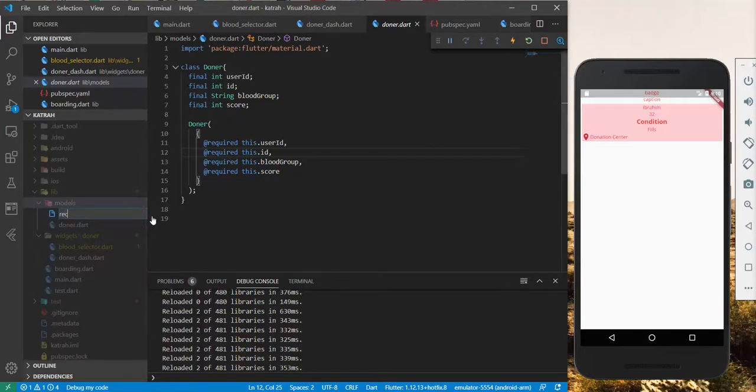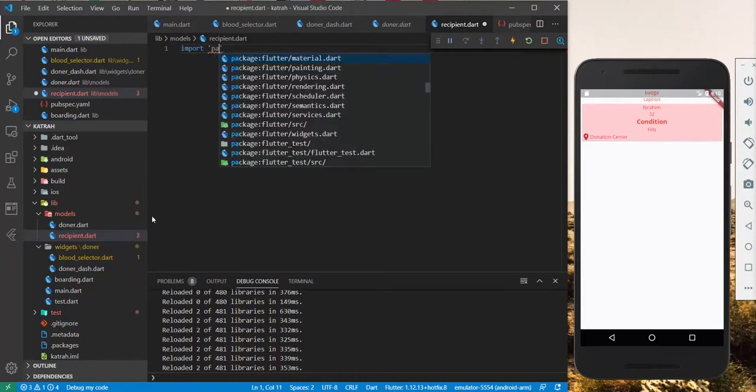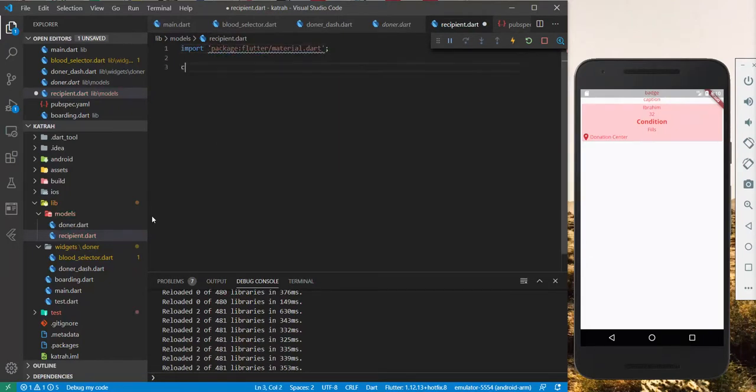New file. Recipients.dart. Let's call it recipient, better. It's not recipients. As always, do the necessary imports. So material Flutter. And then let's call this just like we've done. So this is the class, and the class takes in a few parameters we need, like the age, the donation center, the pins, and so on. So I think I should write them down on paper so that it's more like a schema design, so that I'll be more confident in writing them down.